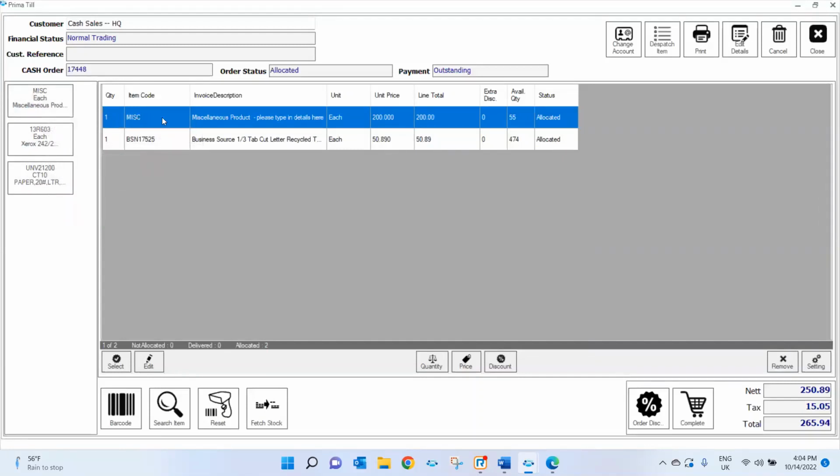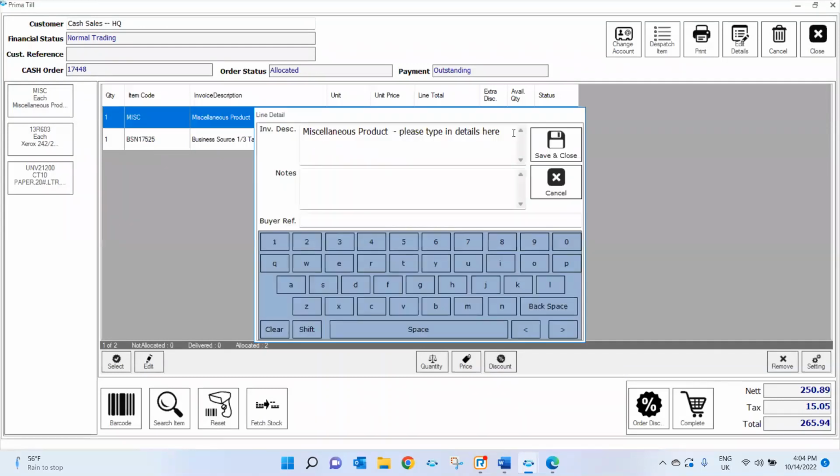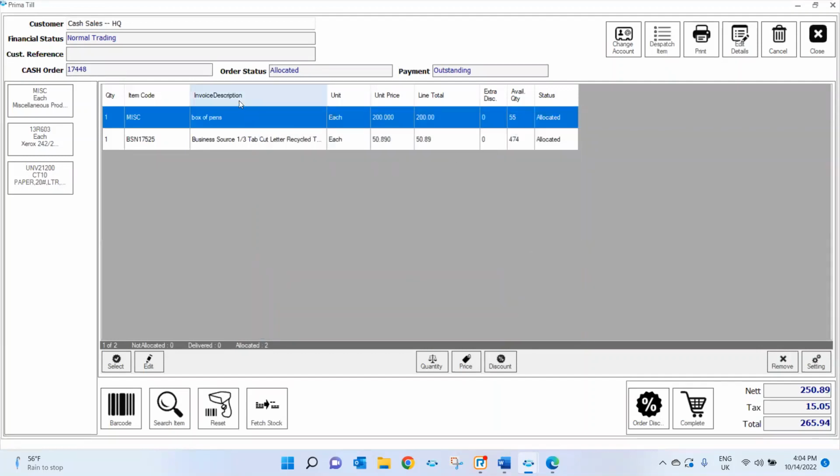You'll see the item I've added there is a miscellaneous product. This is generally what you would use as, say, a consumable item. So you could use it for photocopying or for any end of line items that you may be trying to sell. If you're wanting to change the invoice description for it, you would simply double click into the line and you can enter an appropriate description, and then just hit save and close. And you'll see your invoice description's been updated for you.